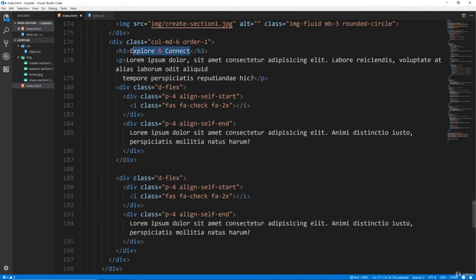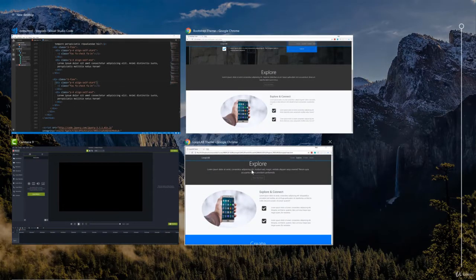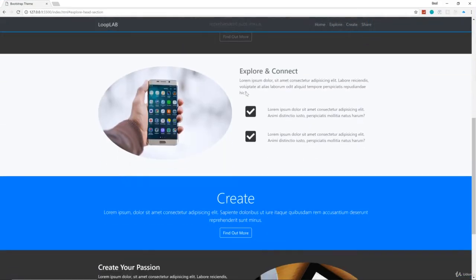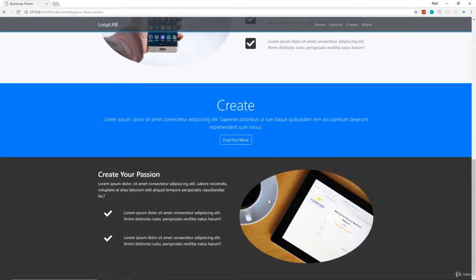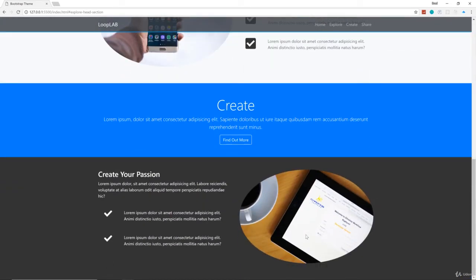We'll change the H3 here to, let's see, it's going to say create your passion. And then we can leave the checks and the text and stuff. That's all going to be the same. So let's save that and see what it looks like. So where are we? Right here. If we go down, good. So you can see that the image is now over here. Initially, I was just going to switch the markup, but even better, we didn't have to do that. We could just use the order classes. I don't know why that didn't dawn on me before.